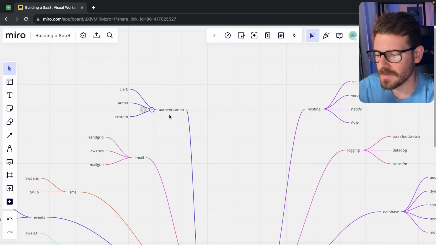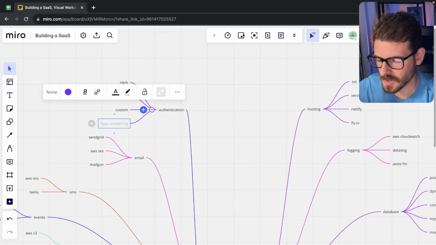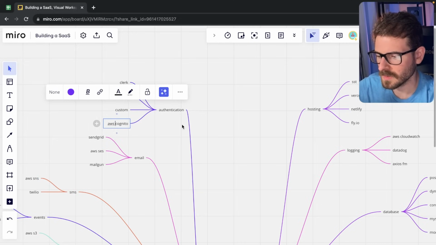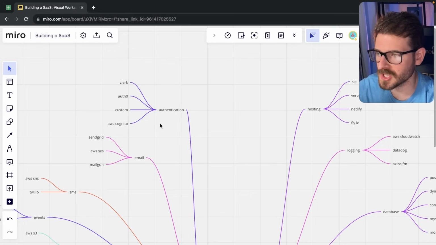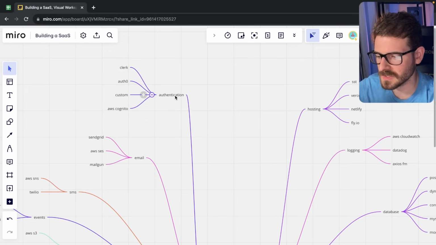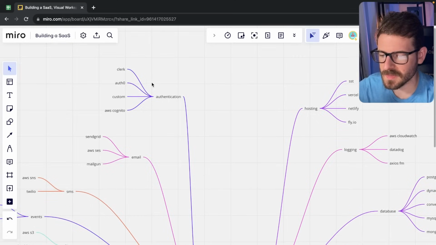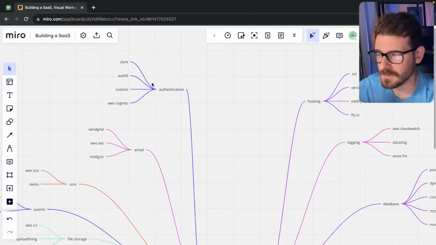So going over here, we have authentication. In order to build a product, you need a way for people to log in. I have been using Clerk for a lot of my little side projects. There's also Auth0. You could roll your own auth if you want to. There's also Cognito on AWS, which is actually what I use in my project at work. So there's options out there if you don't want to roll your own authentication service and deal with all that stuff.